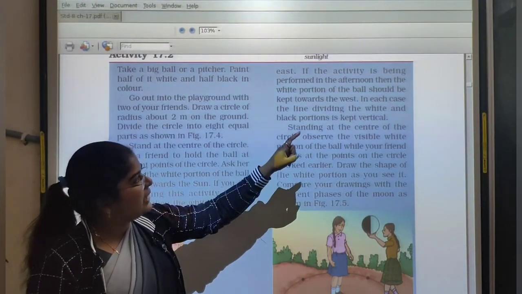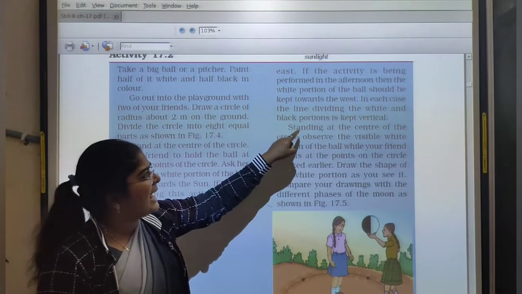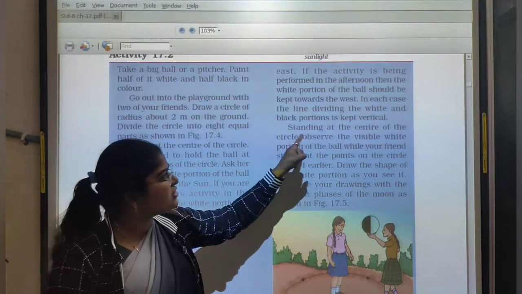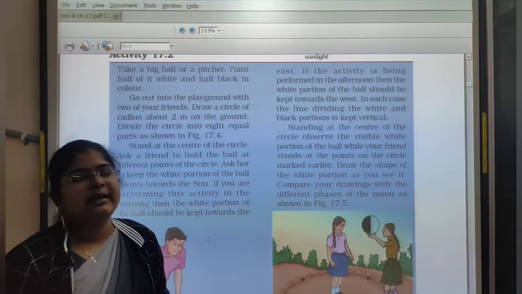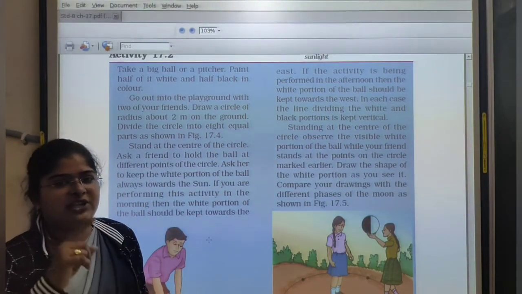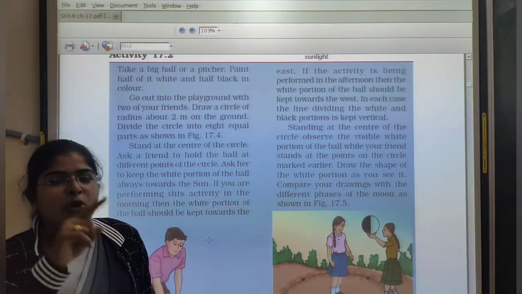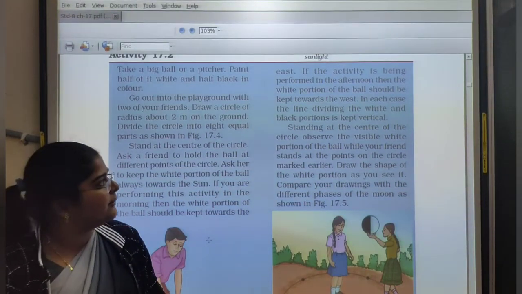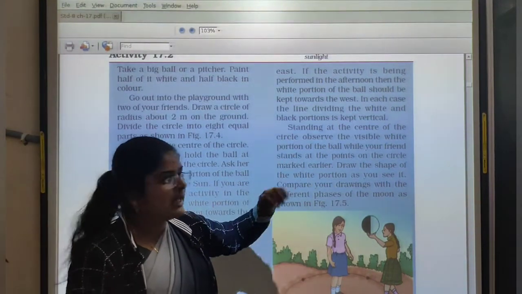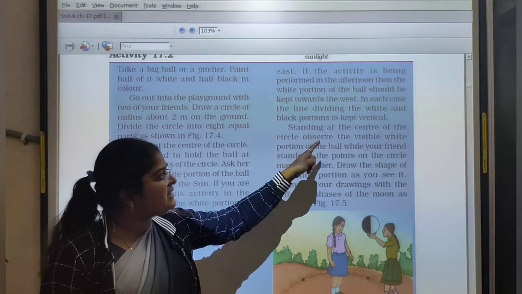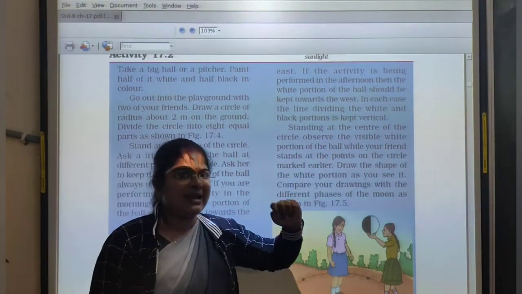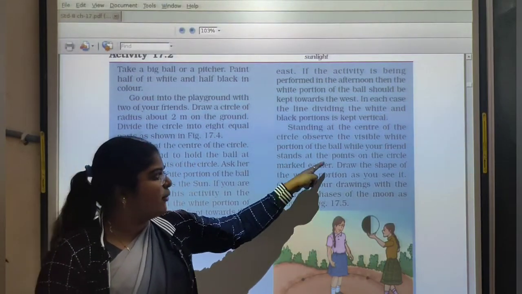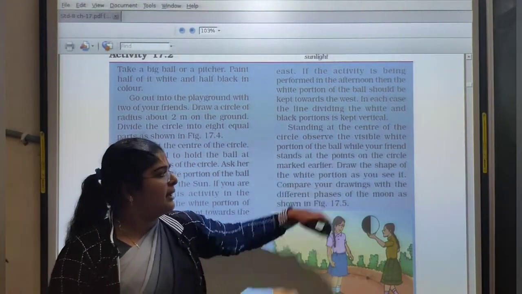In each case, the line dividing the white and black portions is kept vertical. In both cases, keep the vertical line, which indicates the border of white and black color. Standing at the center of the circle, observe the visible white portion of the ball while your friend stands at the points on the circle marked earlier.